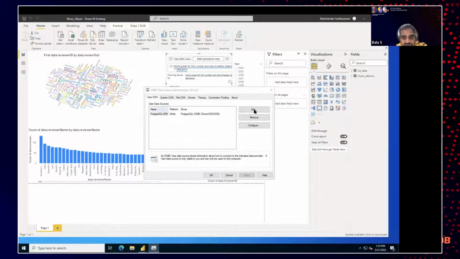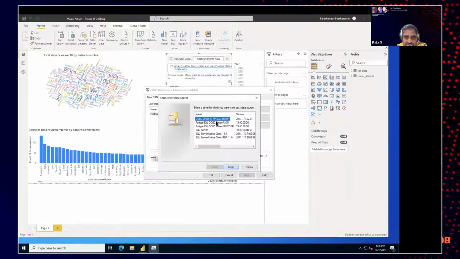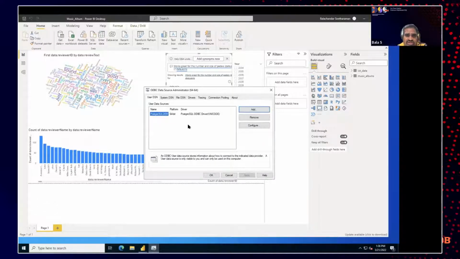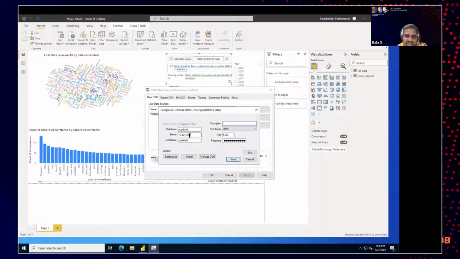You can click through an ODBC data source. Here I used my Postgres driver. With the Postgres driver, I can enter my database server, username, and all those details, then save it. That's it. This is what I did for my current connection. You can see 69 is one of the IP addresses I showed previously, and these are all my details, and my port is 5433.